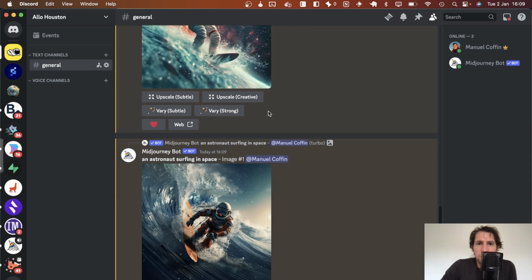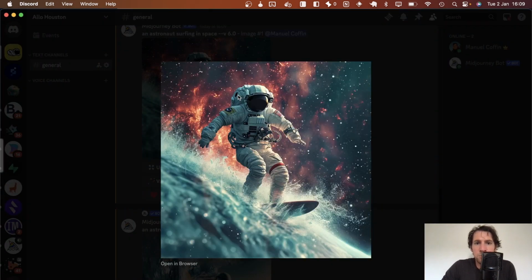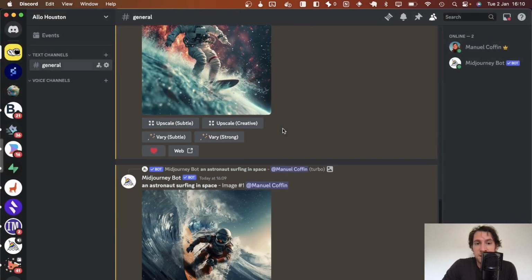And if you go here, we have something that looks much more like an astronaut. I think the prompt got more the idea that I wanted, an astronaut surfing in space. I didn't really expect water or whatever, but you can see here he got more of the space part. The astronaut looks more like what we expect an astronaut to look like. So yeah, this is pretty cool.